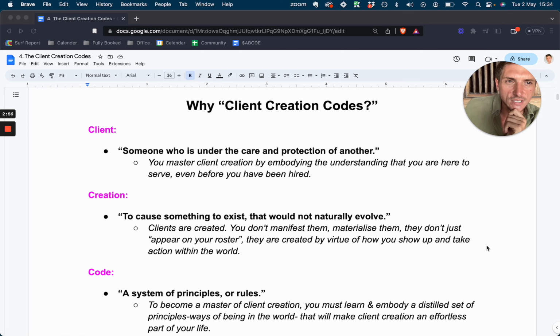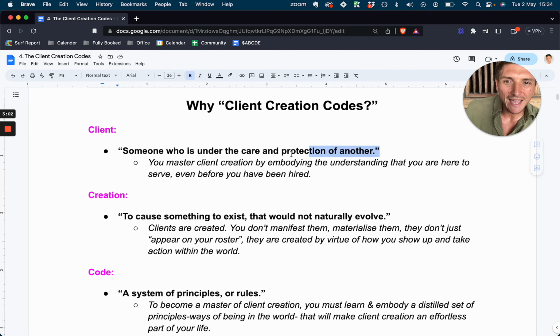So what do I mean? What is the definition of the word client? A client is someone who is under the care and protection of another. I love that. Whereas a customer, I'm not sure of the definition of the customer, but isn't this so beautiful? A client is somebody who is under your care and protection. And I really feel that the vibration, the energy of that is so powerful, particularly as it pertains to doing 12-dimensional, high vibrational business. So you master client creation by embodying this understanding that you are here to serve those who are under your care and protection.